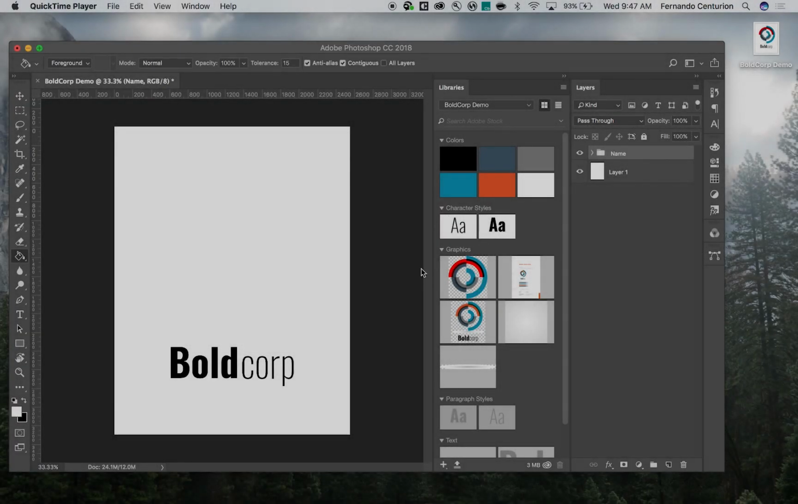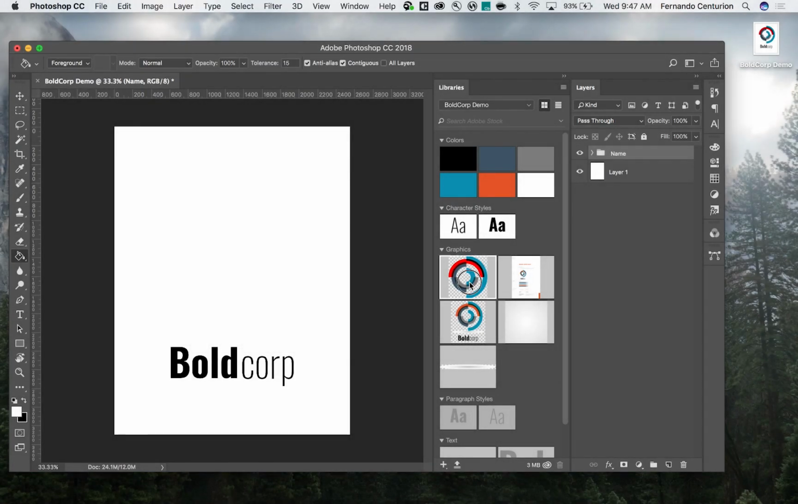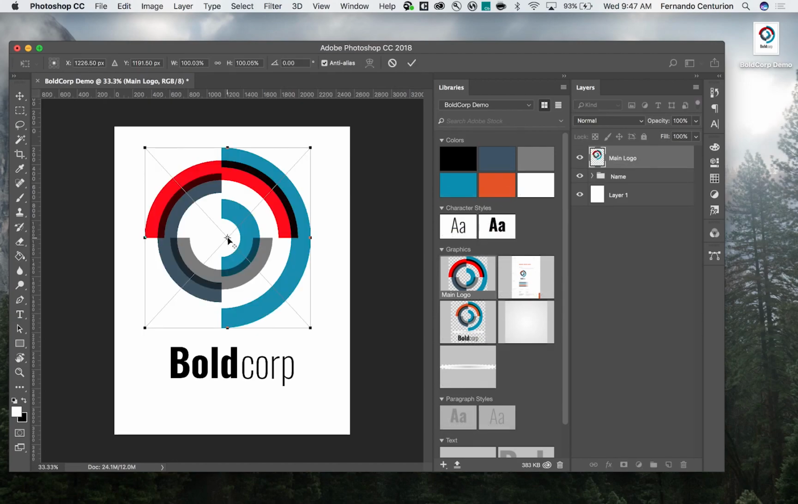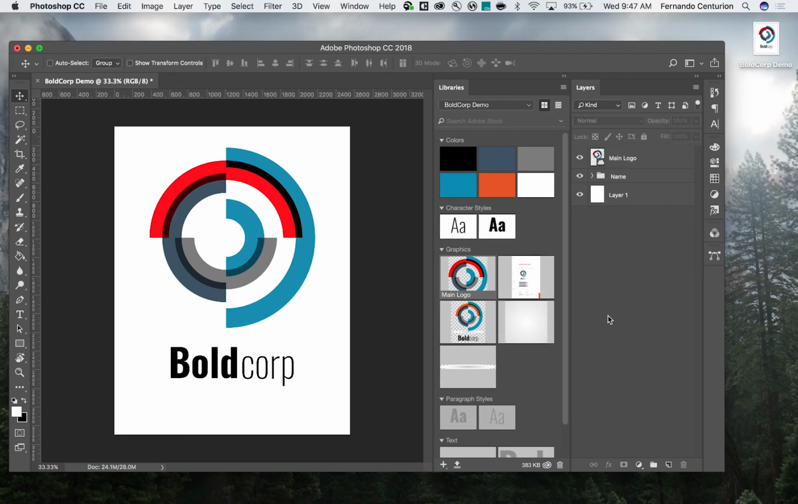In this video, we will show how the export and import feature works. We're going to be using elements from the Bold Corp demo CC library. In order to show how linking graphics work, we will make an update to the main logo. To do this, we open the logo in the original application, in this case, Illustrator.